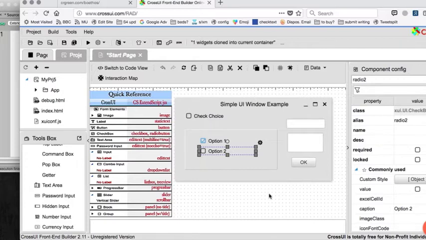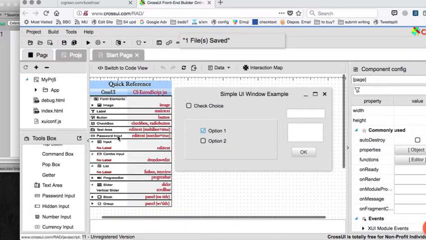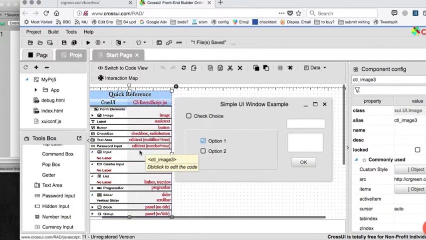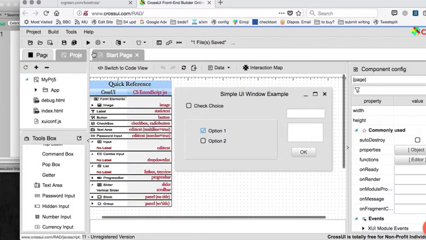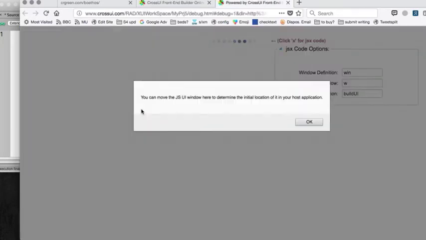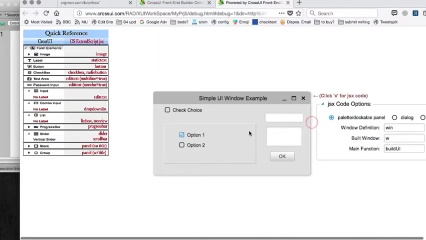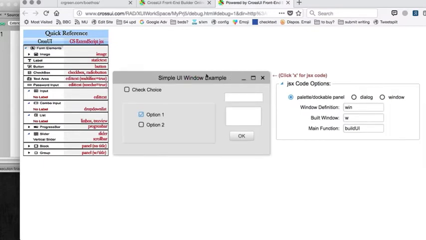Alright, I'm ready to make this, so I'm going to save it first, and this is important. You actually have to save it first. I can delete this quick reference card or not, it doesn't really matter, but I think I'm ready to debug this. So I've saved it, and now I click the debug button, and it builds this sort of proto-interface.